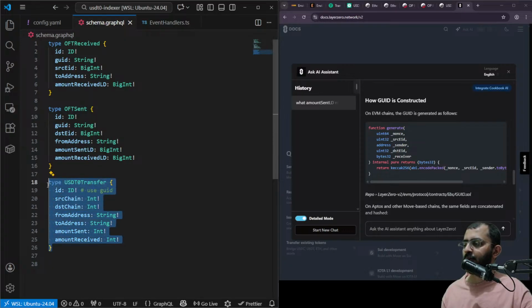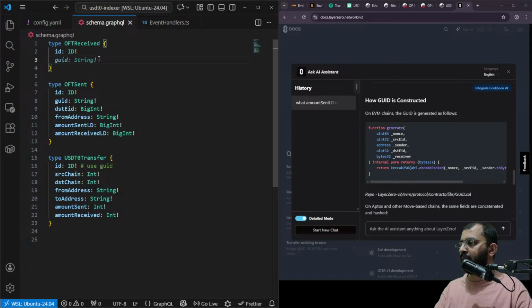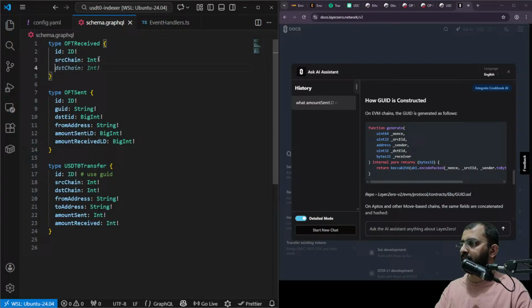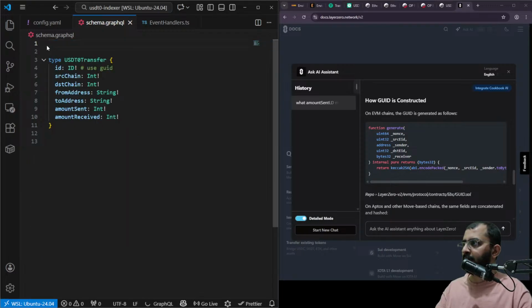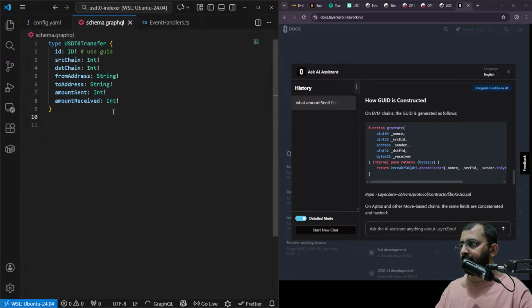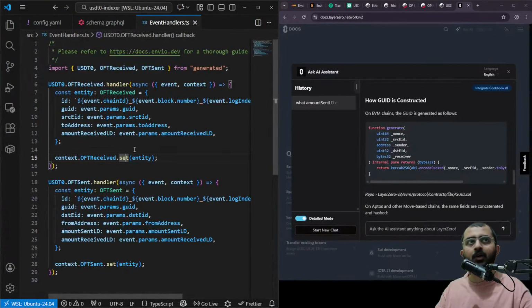Okay, let's keep this on back burner, focus on this. We don't need these. We'll do source chain int, then from, okay, why even create that? Just ignore that part. We only need this, and we are going to use them here.